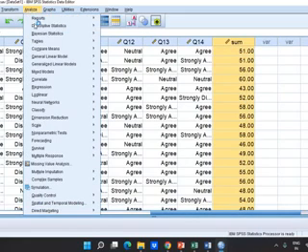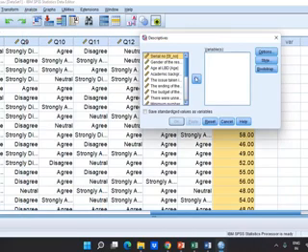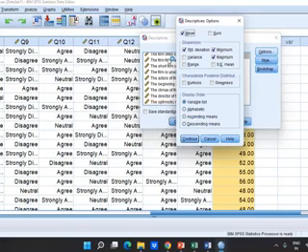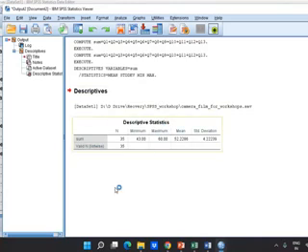So let us look at this. Analyze, descriptive statistics, and then we go to descriptives, and then we pick up the variable, take the sum on this side, and then we go to options. We see mean, standard deviation, maximum and minimum. That's good. And then we click on continue, and then we click on OK. So here in the result we get this.